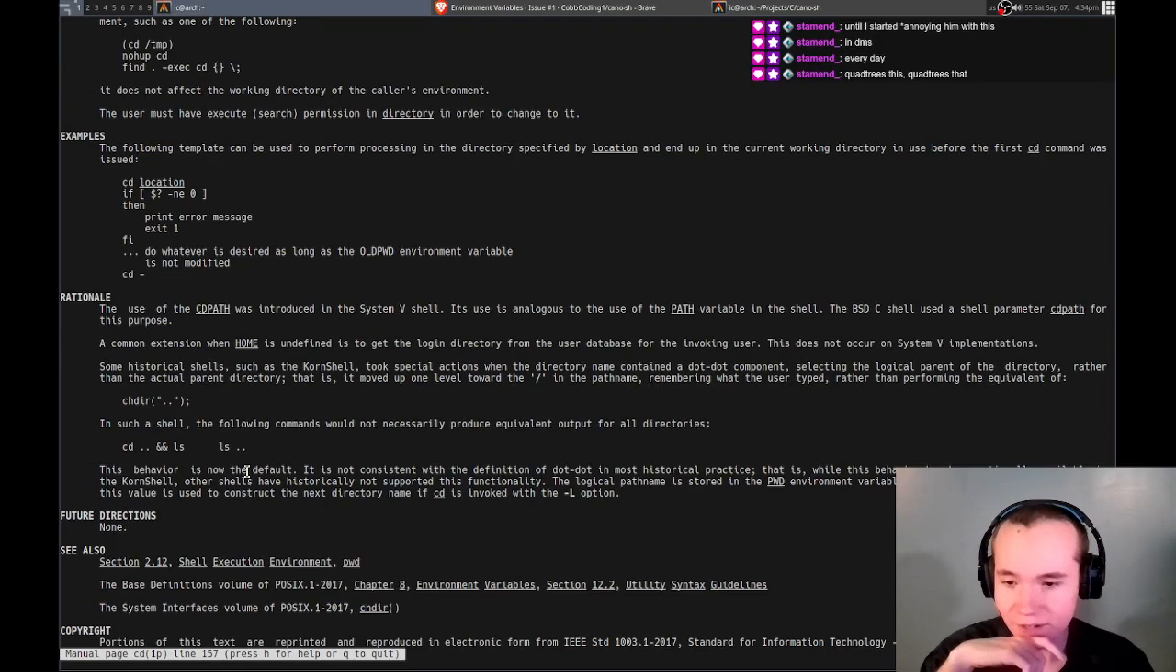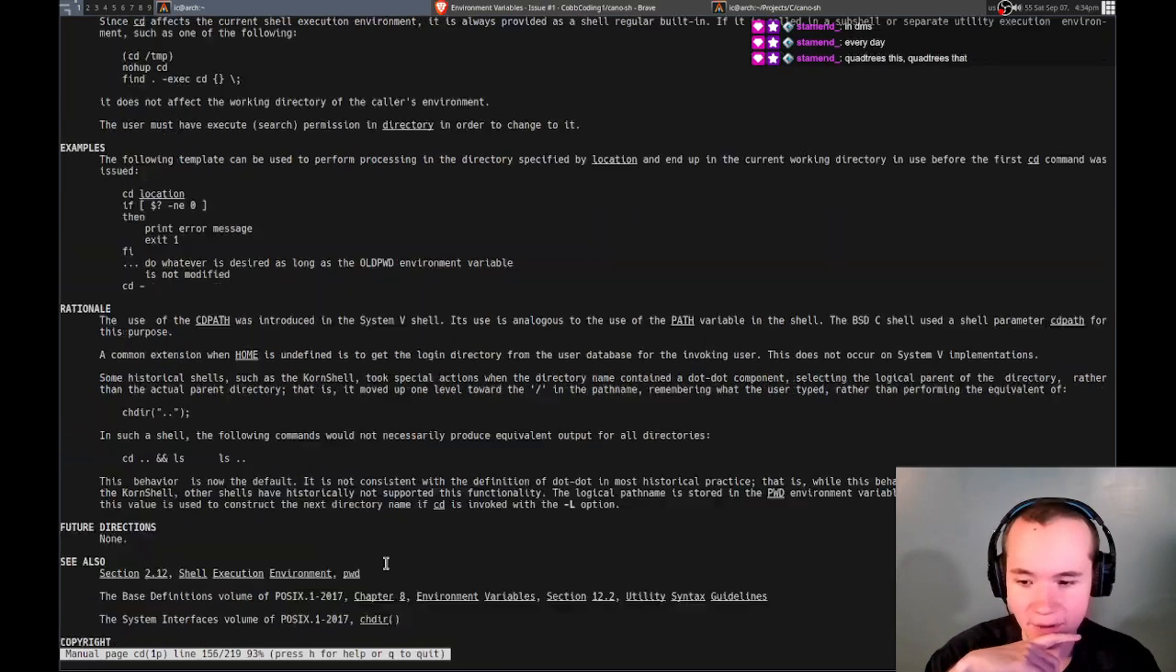Quadtrees this, quadtrees that. Very true. Non-stop, just non-stop talking about quadtrees.